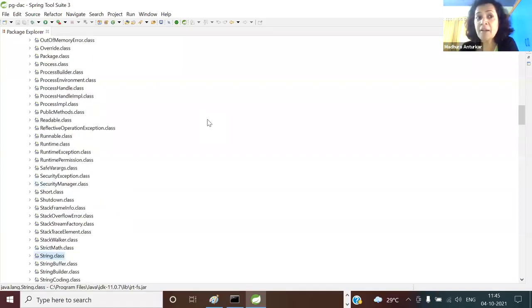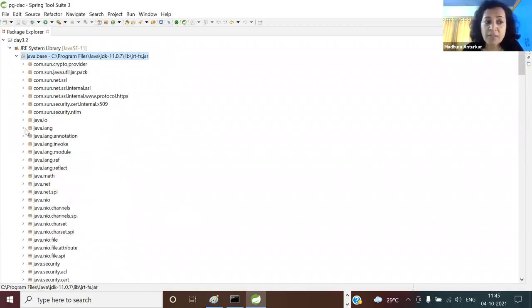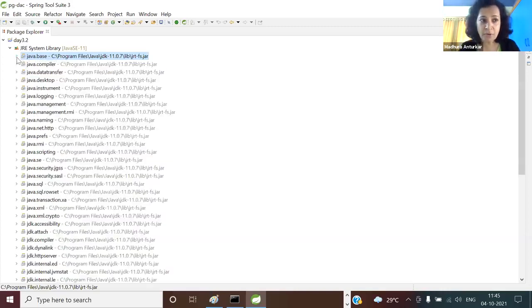There will be String classes, there will be Math class, and so many more. I'm not asking you to spend half an hour on this. I'm just telling you as a Java developer, the base module is nothing but archived into a JRTFS jar, some jar file. The module consists of packages and a package consists of classes, which is what I had said on the first day. I just wanted to confirm that what we have said is correct.